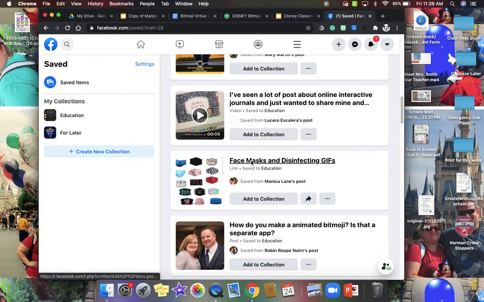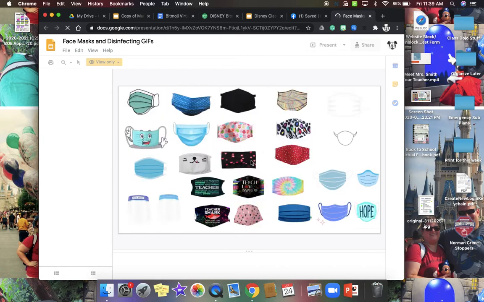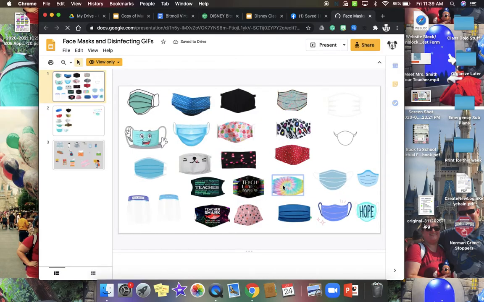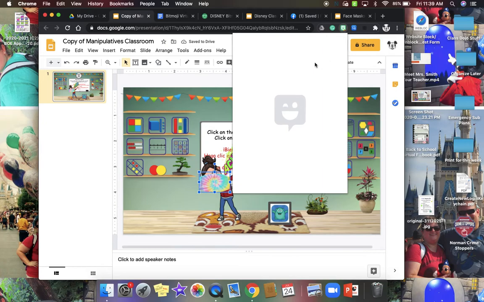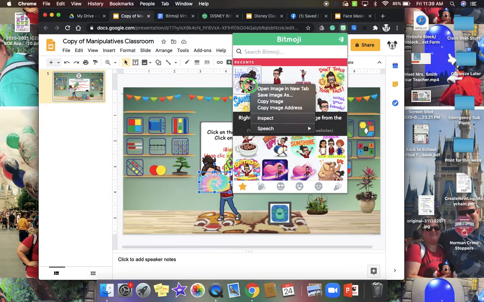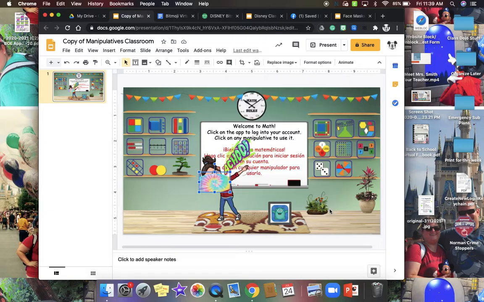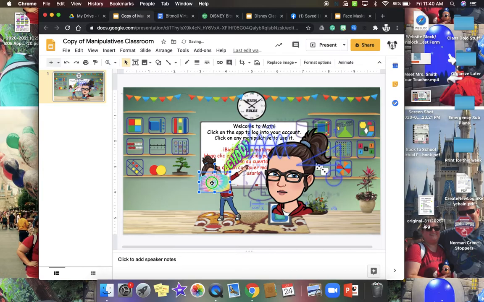So like face masks. We're in the world where we're in face masks now. So if I want my Bitmoji to wear a face mask, I copy it, and then I can paste this little mask. Okay, not over my arm because that's obviously I wouldn't want to do that, but let's see. We'll go with this guy. Copy image, paste.